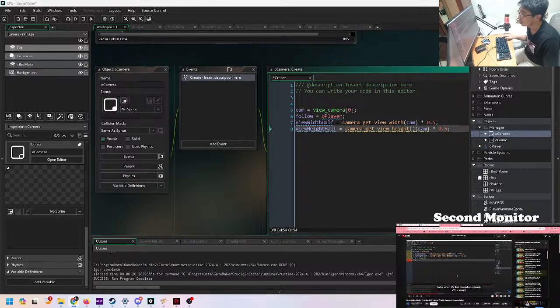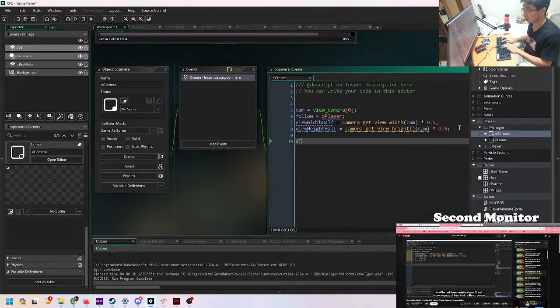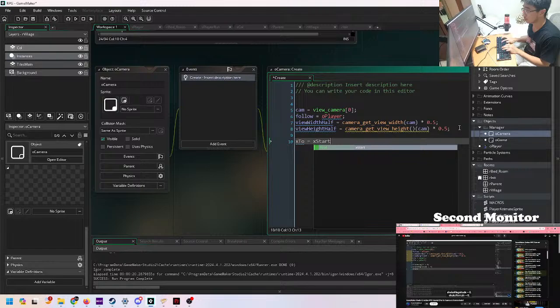Just wherever the camera happens to be when it is first placed or created, and y2 will be ystart. And the last three variables we have to do are all to do with our screen shake. We're going to have shake_length equals 0, shake_magnitude equals 0, shake_remain equals 0.